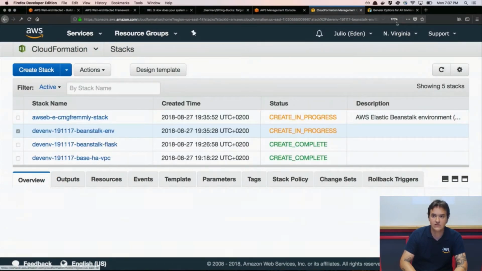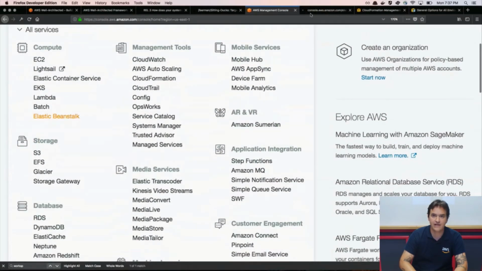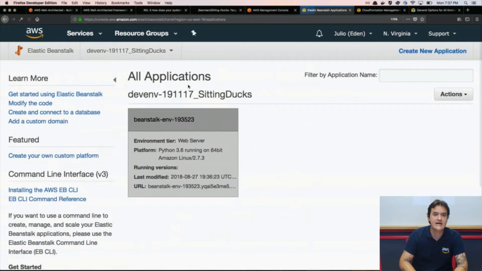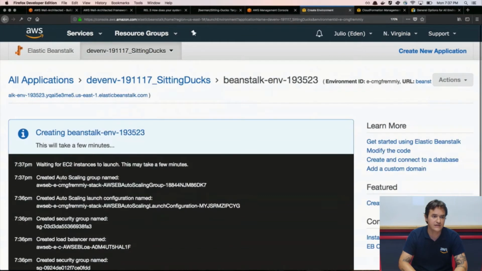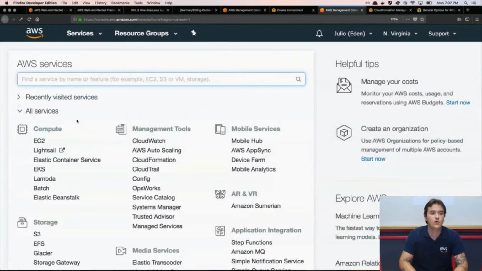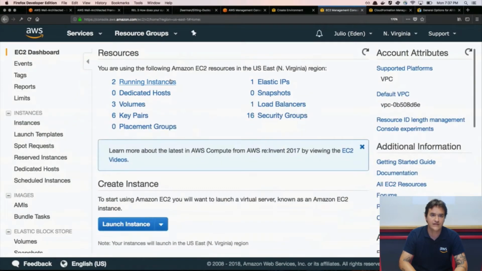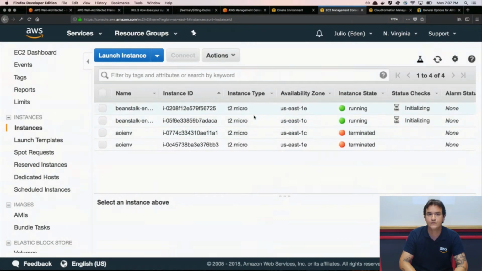So let's take a look at the Beanstalk console just to check if everything is going as expected. And okay, our application is coming up on Elastic Beanstalk. It's still gray, still being created. We can click and see what it's doing, like it's waiting for the EC2 instances to launch, creating CloudWatch alarms and things like this. So if we go to EC2, we can now see our instances. We have 2 instances coming up, right?